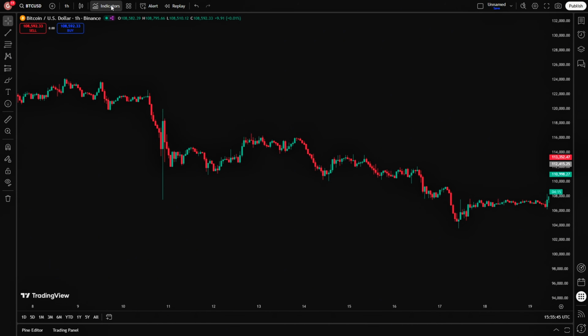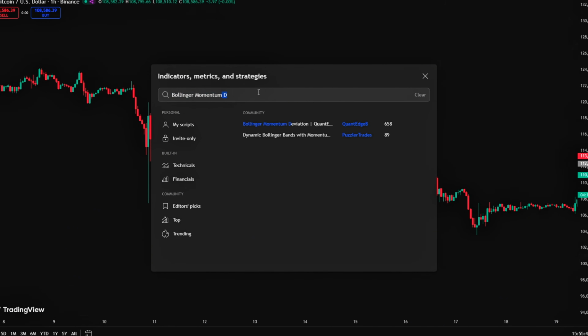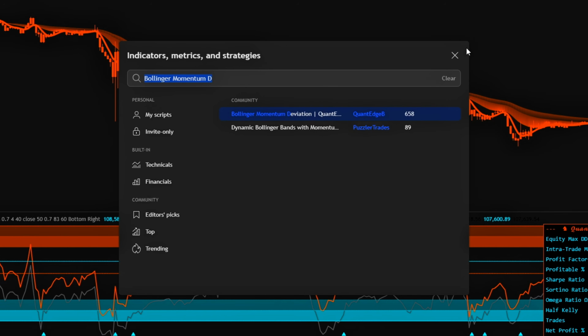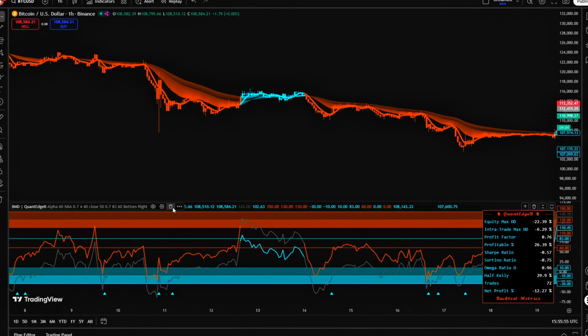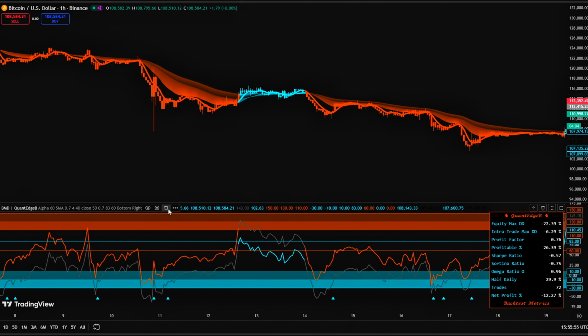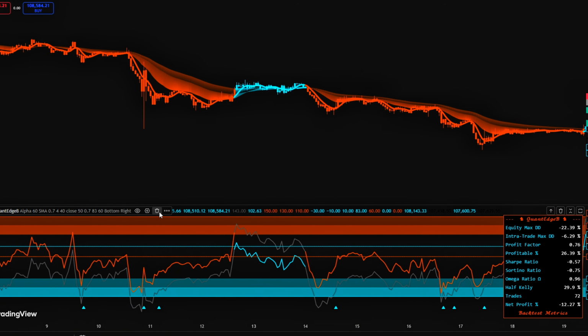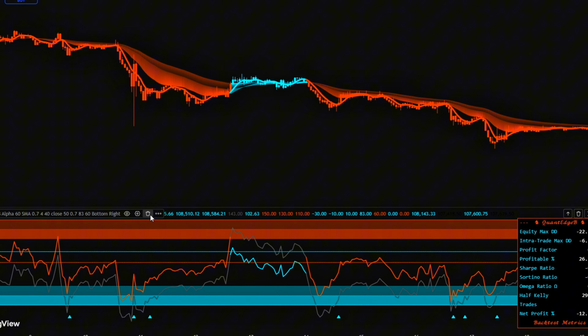Next, adding the indicator. Let's add the core tool. Click on the Indicators tab at the top of your TradingView chart. In the search bar, type Bollinger Momentum Deviation. Select the version authored by the listed creator and click to add it to your chart. Once added, you'll immediately see a colorful cloud and an oscillator zone appear below or around your price chart. These visuals represent your momentum map, a snapshot of how strong or weak current market movement is in either direction.